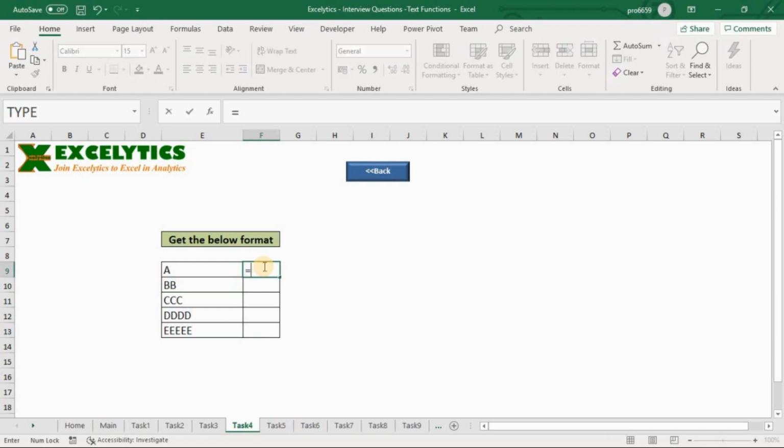So here I will write REPT, and the text I want to repeat is alphabet A, comma, number of times will be 1, and I will close the bracket. So we got the required output. Now I will copy this formula, Ctrl C, and paste it at the below cell. Now I need to change this alphabet to B, and the number of times should be 2. So here we are changing the text and number of times manually.